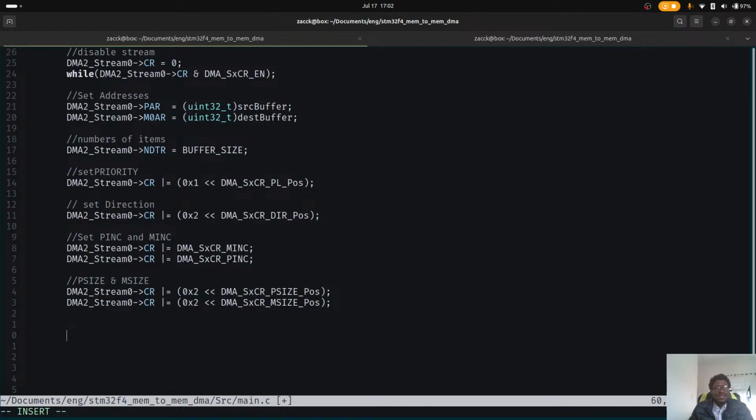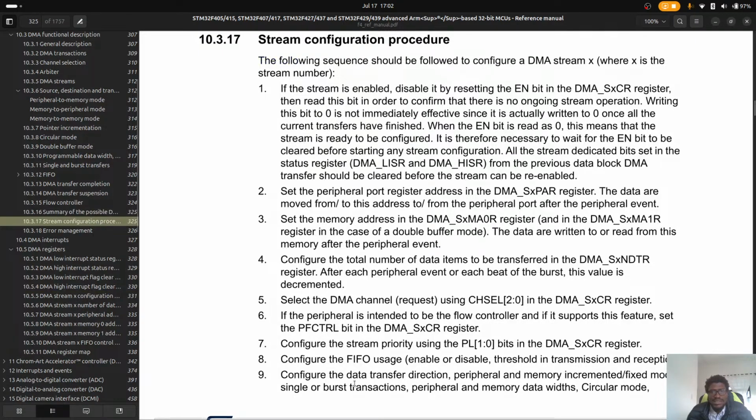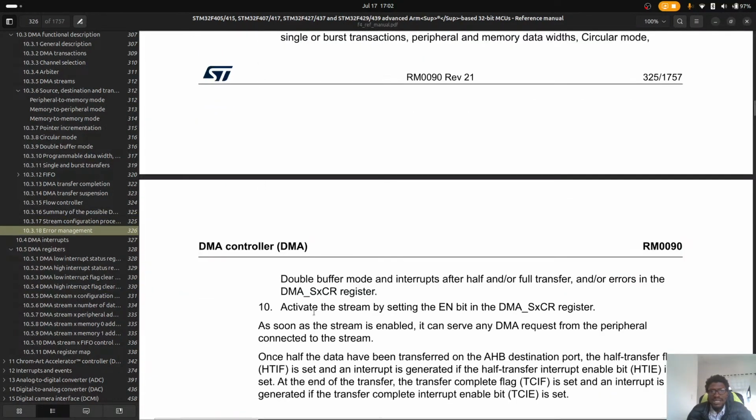Okay, so let's look here. Procedure, we've done that, circular mode, all of that. Then we need to activate the stream. The moment we activate this stream, it's going to start working. However, that almost brings us to the first problem. We need to enable the interrupts so that we can react to it finishing. And once it finishes, I also want to do a sanity check just to make sure the data is what it should be.